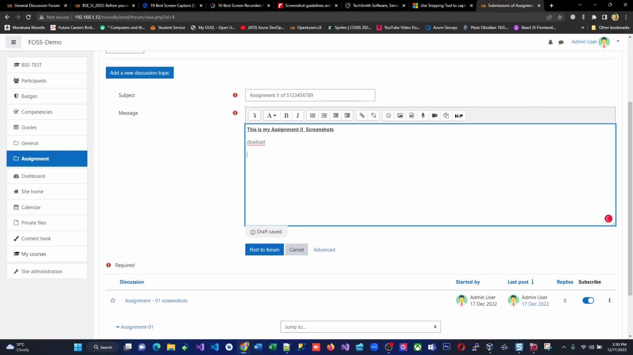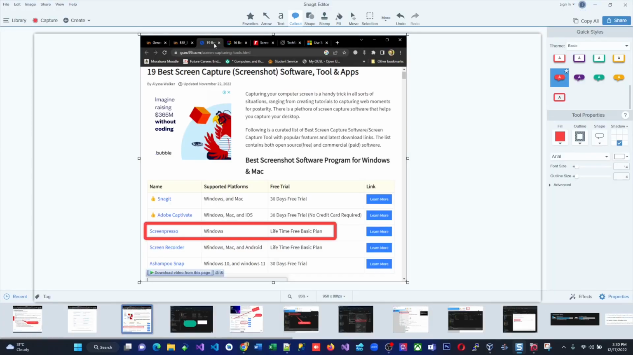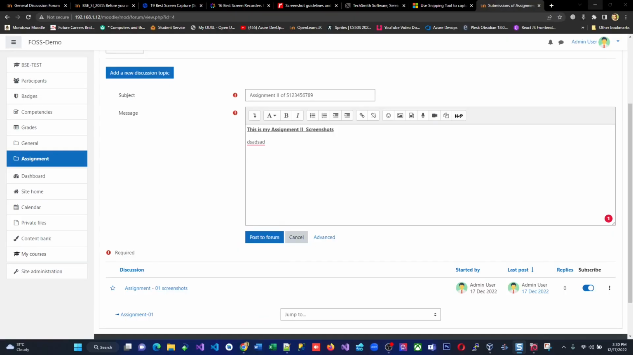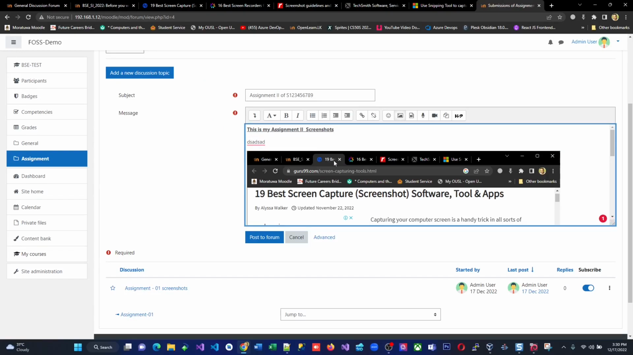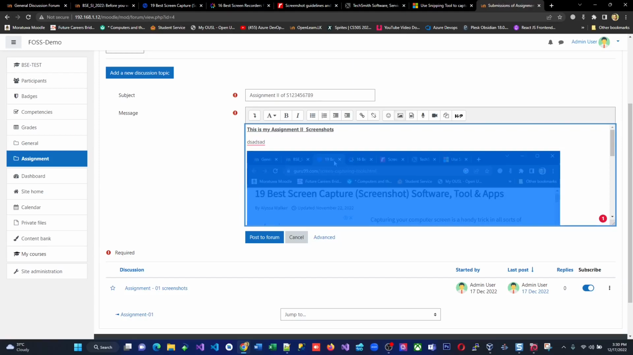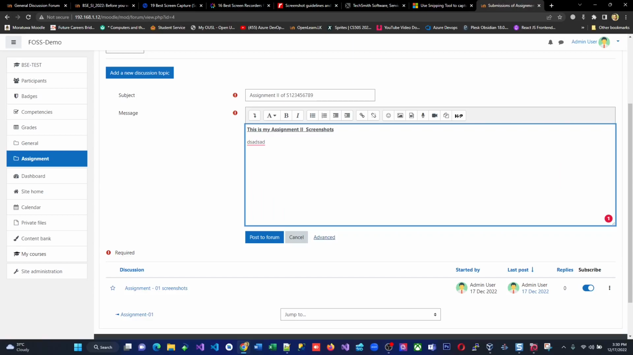Now you go to the Snagit editor and copy your picture. I'm going to press Ctrl A and Ctrl C to copy, and coming here and pasting it here. But sometimes it doesn't work. It won't work. So what do we have to do? We have to press the advanced tab here.